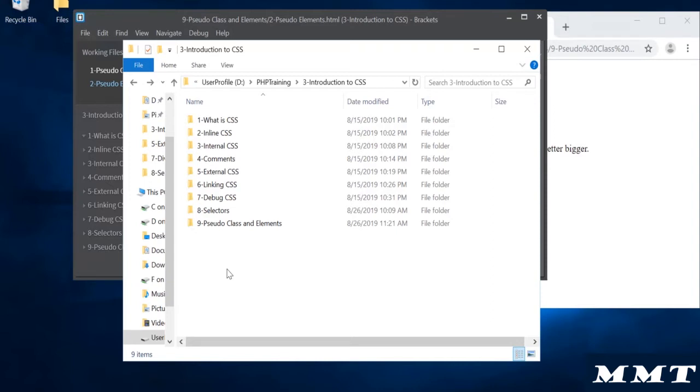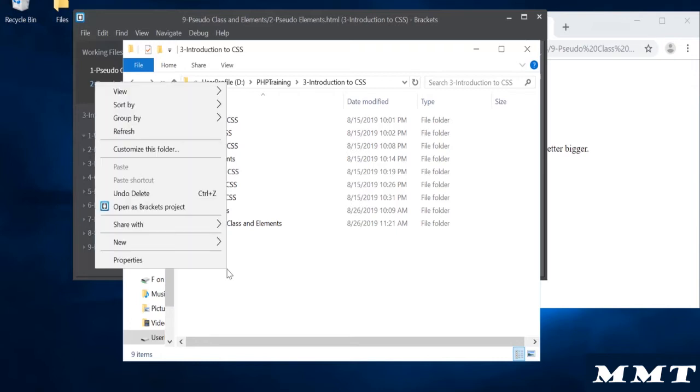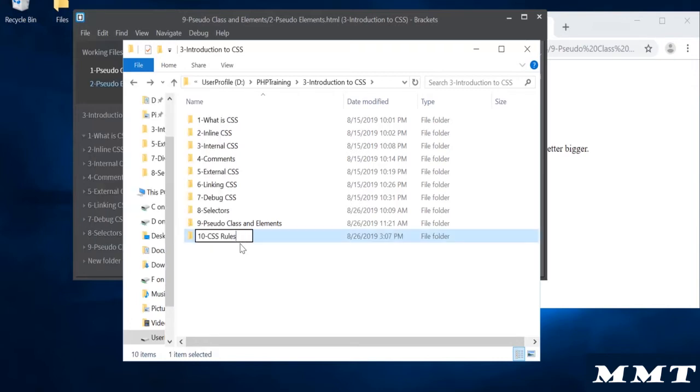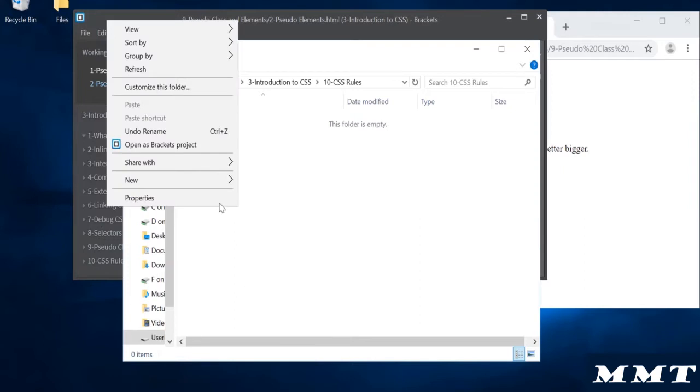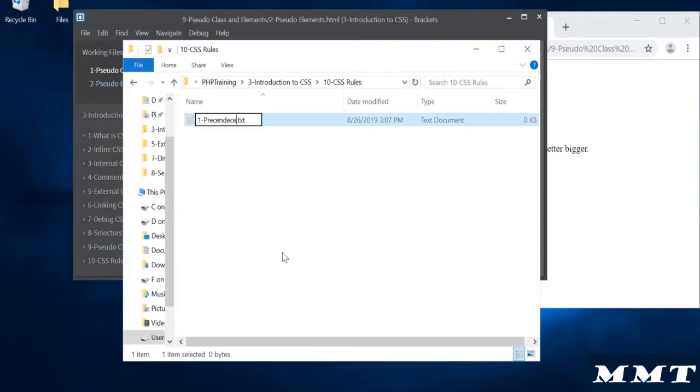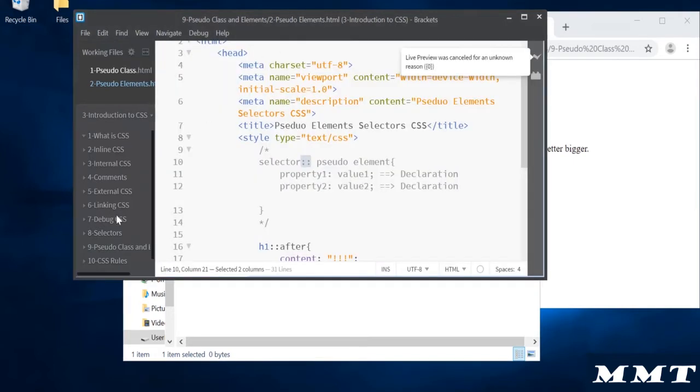Now we'll take a step back and understand, when we apply all these rules, which gets the higher precedence, meaning which gets executed and applied onto the HTML tags. We'll look at various examples of how the CSS rules apply onto the HTML tags. For that we'll create one folder and call it CSS rules. We'll create a file, precedence, and quickly open this up in Brackets.